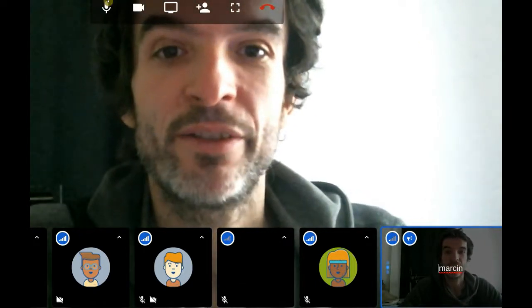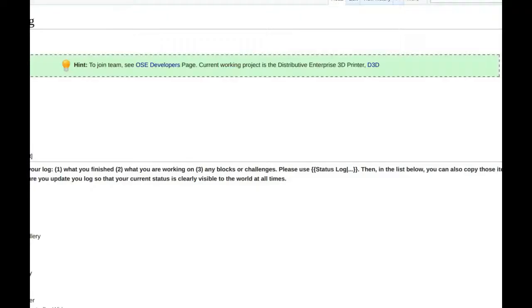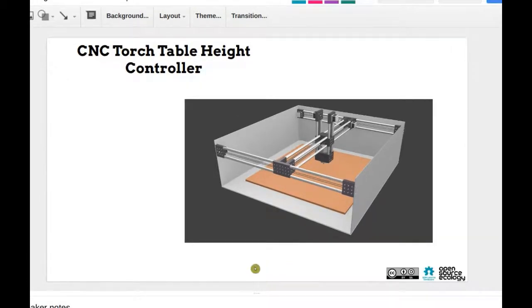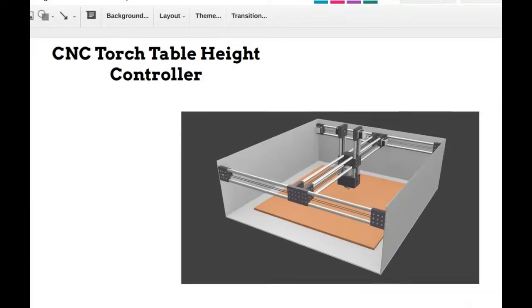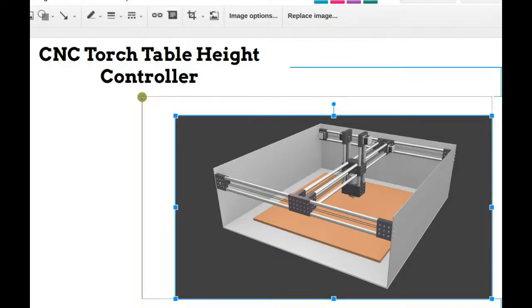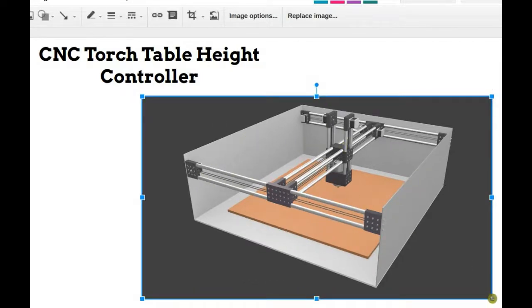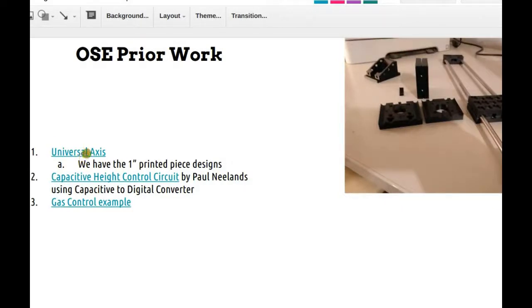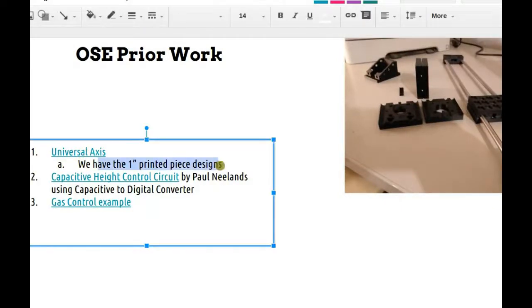So if we go back to the document, motion we have. What we want to do this time around is use our universal axis with bigger shafts to do a CNC torch table. Instead of the 5/16 or 8mm shafts, we use much bigger shafts, about 1 inch, 25mm, so that we can support a much larger device. Going on to slide 2, we have the universal axis. We do have the 1-inch printed piece design.